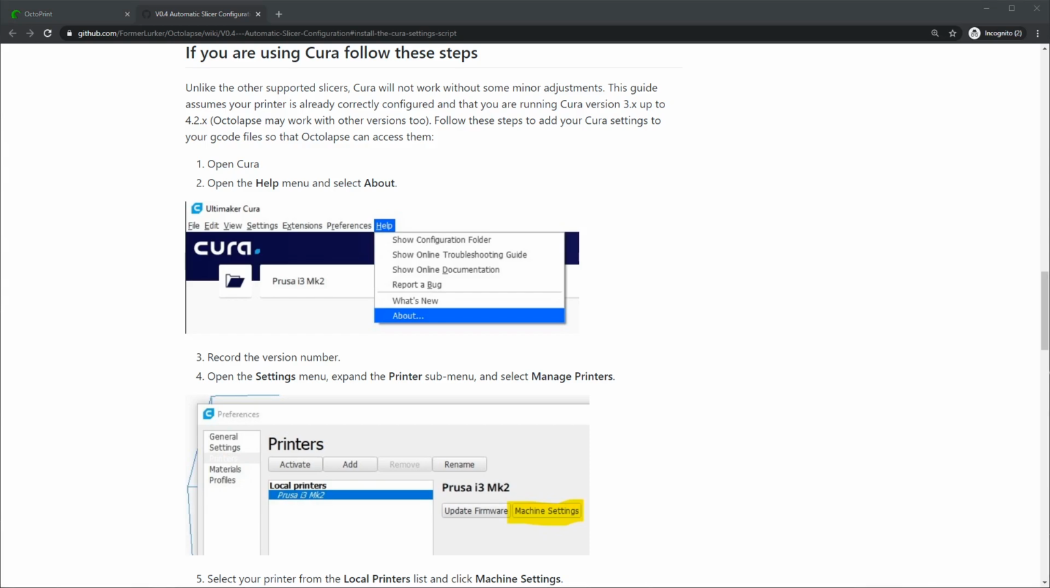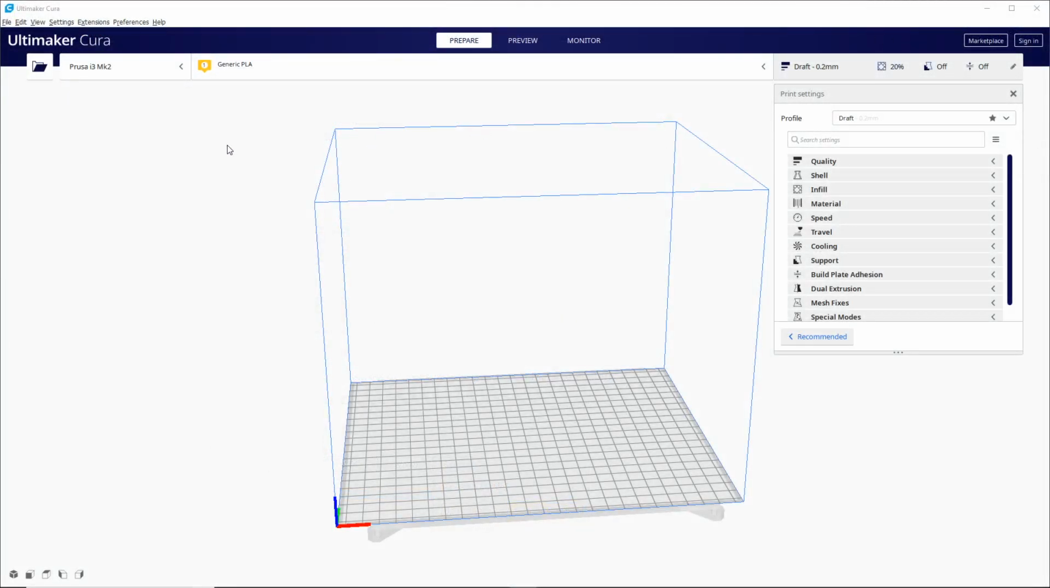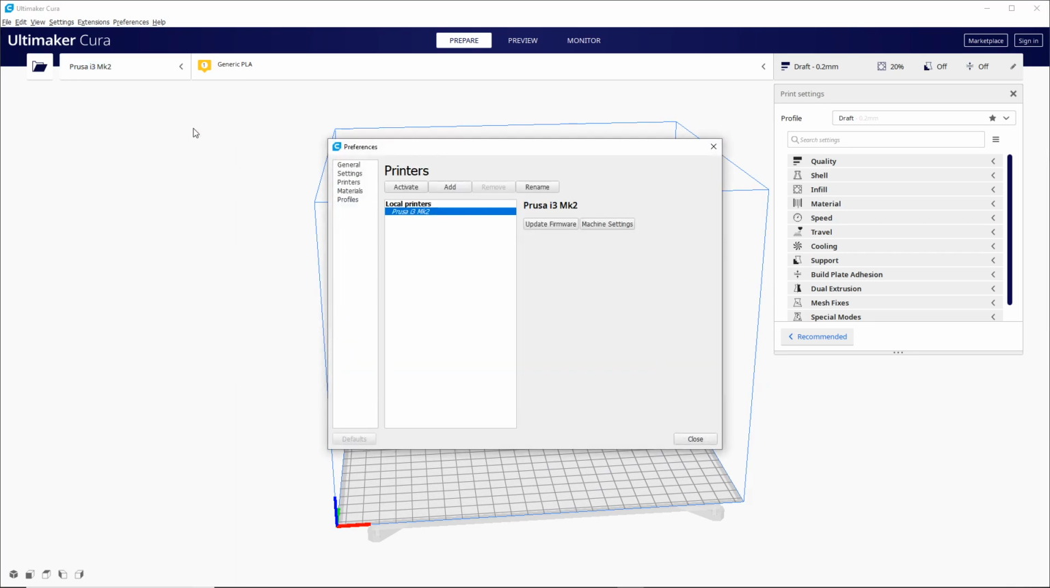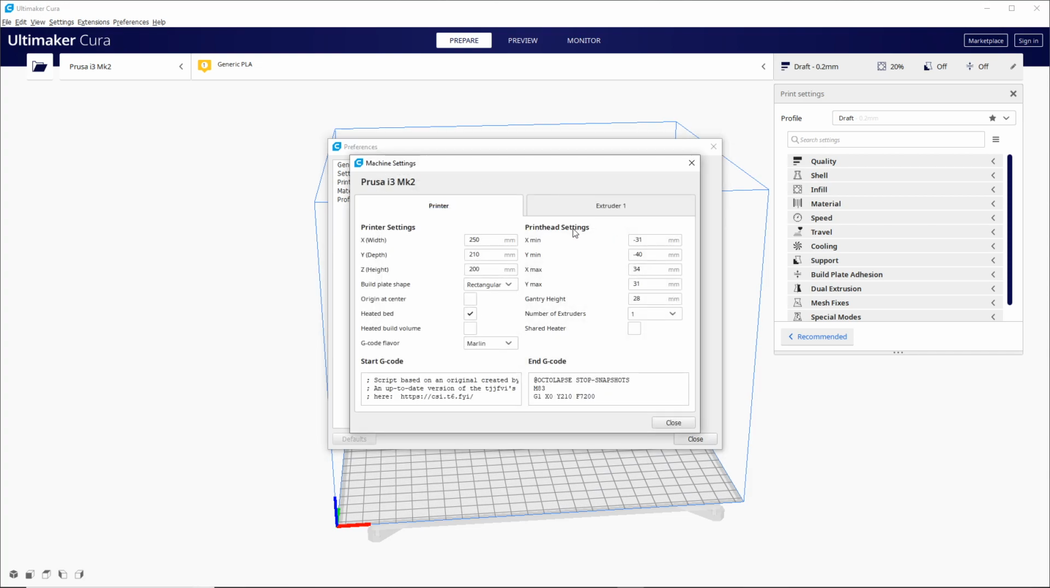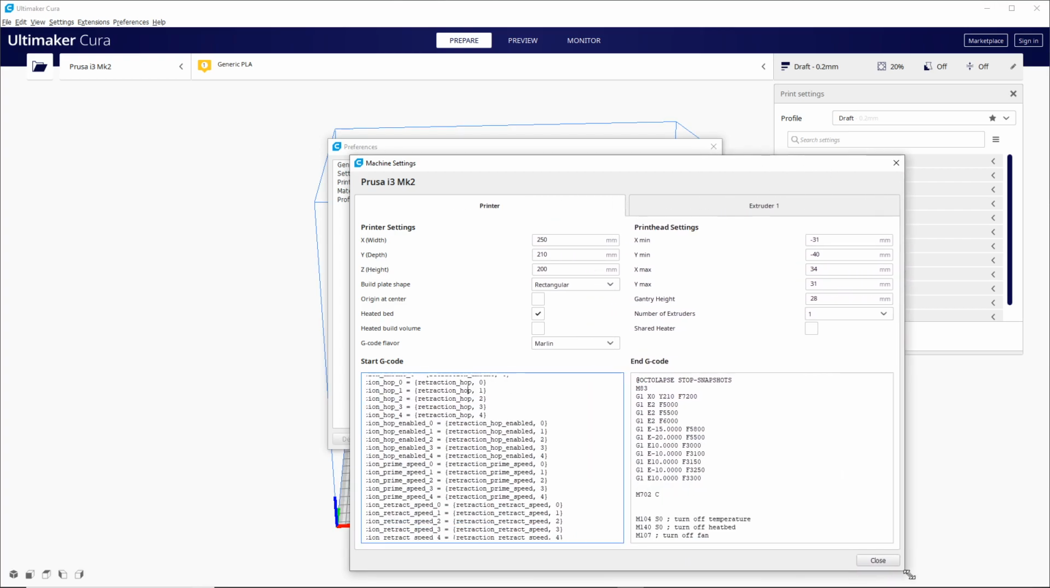So let's switch over to Cura, and now basically what you want to do here is find your machine settings. See if I can figure out how to do that. I'm going to go to Manage Printers. I'm going to find my printer here, go to Machine Settings, and then in your start code there's a little script that you have to enter. I wonder if I can make that bigger. Yeah, there we go.